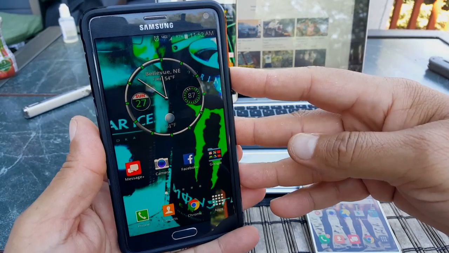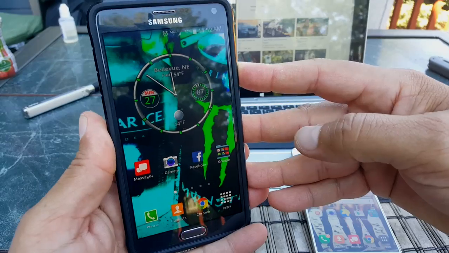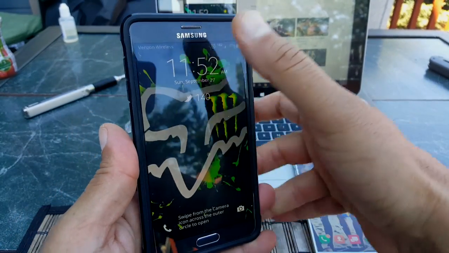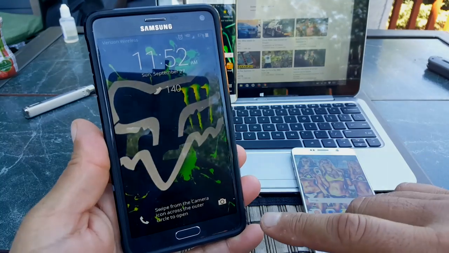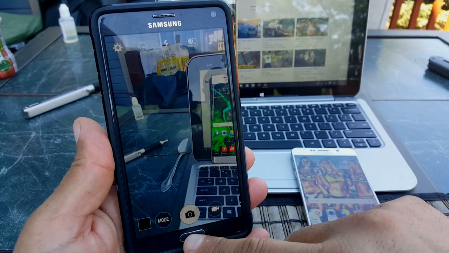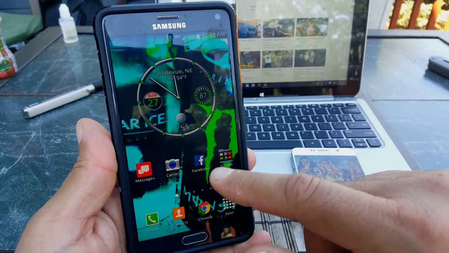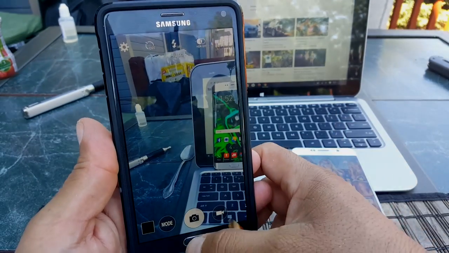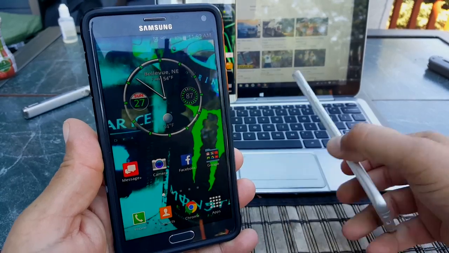On the Note 4, basically the only two ways to access the camera are by unlocking the screen and swiping the camera icon, and as you guys can see, that gives you access to the camera. Obviously the other way is pressing on the camera icon. Now let's take a look here at the Note 5.